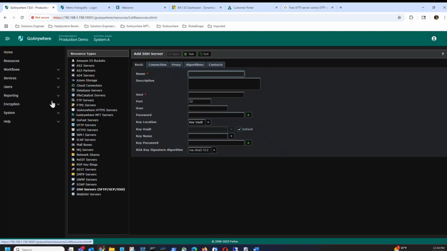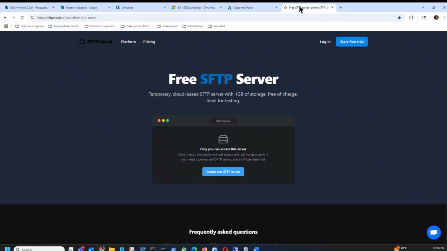We would store the key in the key management system here within GoAnywhere and then select it here from the default key vault. We may also need to open up ACL access on either side. Once we've exchanged this information, we're ready to test, we can build out the SFTP resource. For this video, I'm going to set up connectivity to a 1-hour free SFTP server.